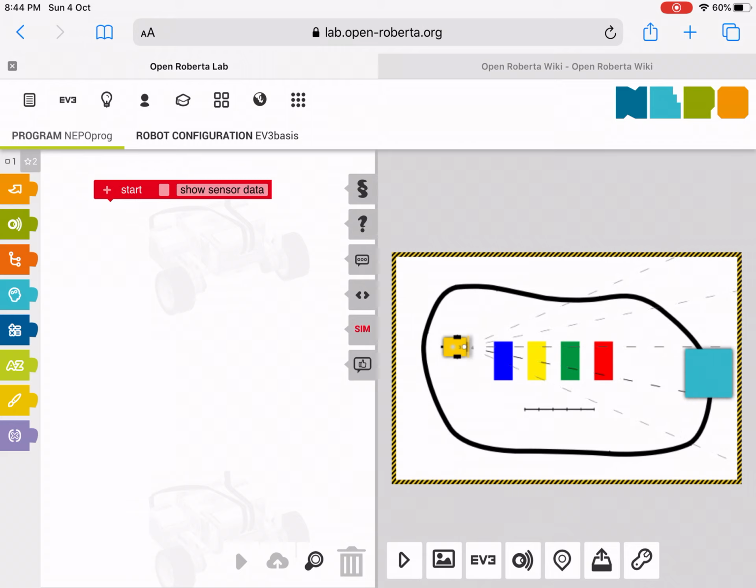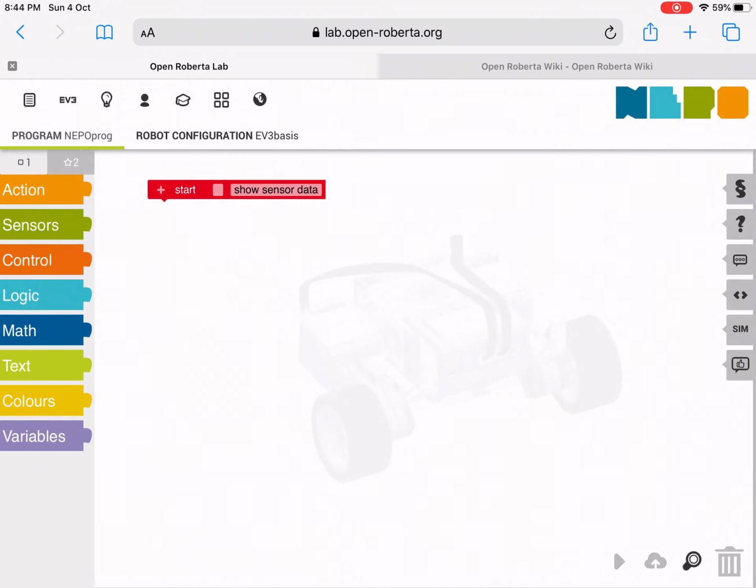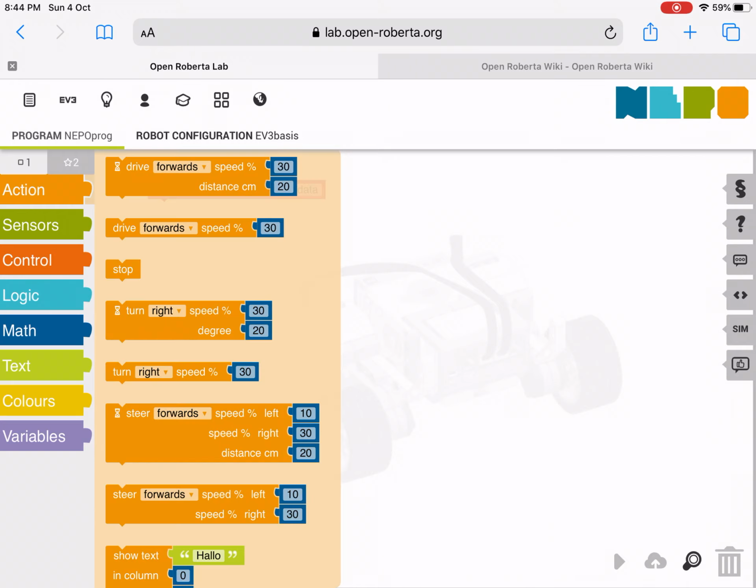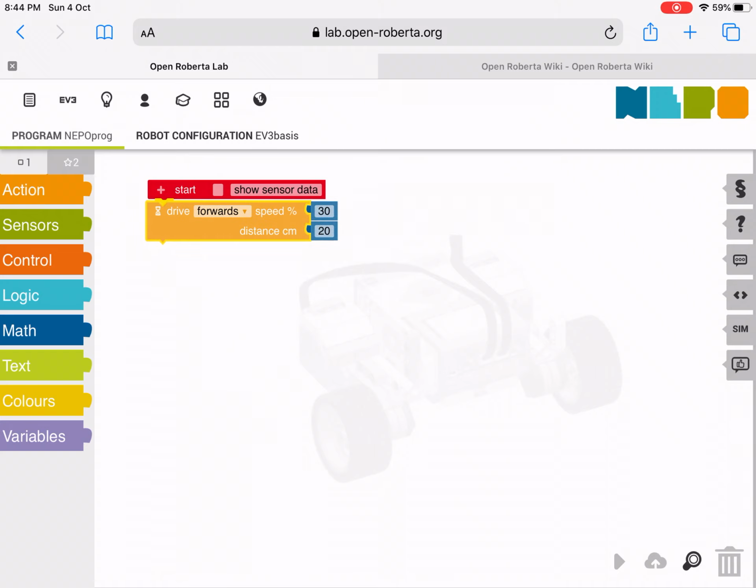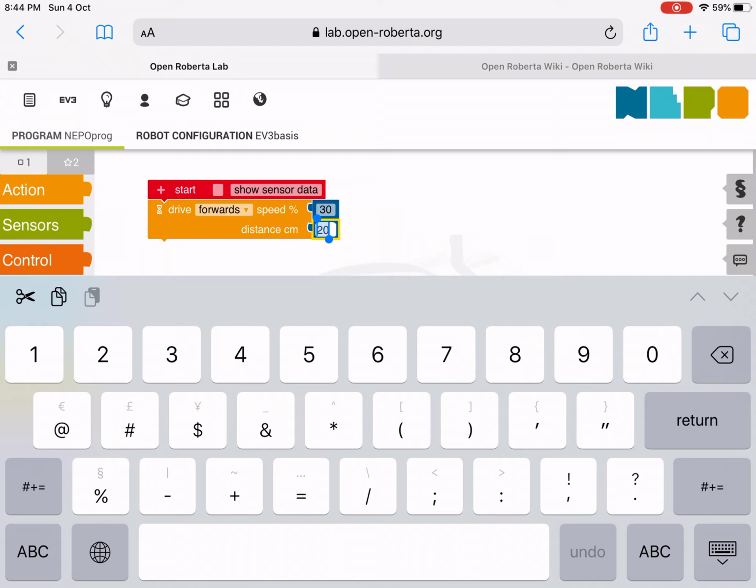Okay, so we're going to start off with a really easy program. I'm going to close the simulator so I can see all of my actions and menu buttons. And on the left I'm going to click the orange option called Action, and all I want to do is get my robot to drive in a straight line, turn around and then come back. So I'm going to click drive forwards at a speed of 30, and I'm going to make him move 100 centimeters. So I'm going to click in that centimeter button. Instead of 20, I'm going to type in 100.